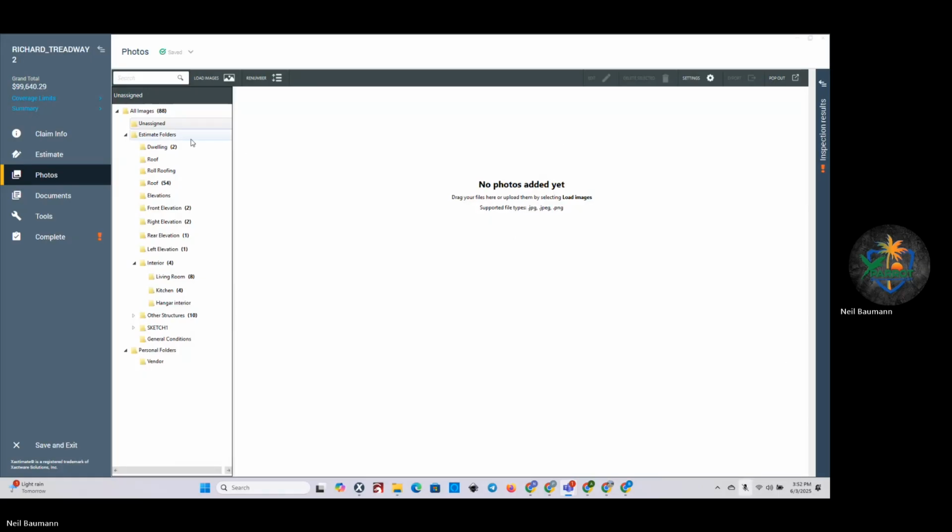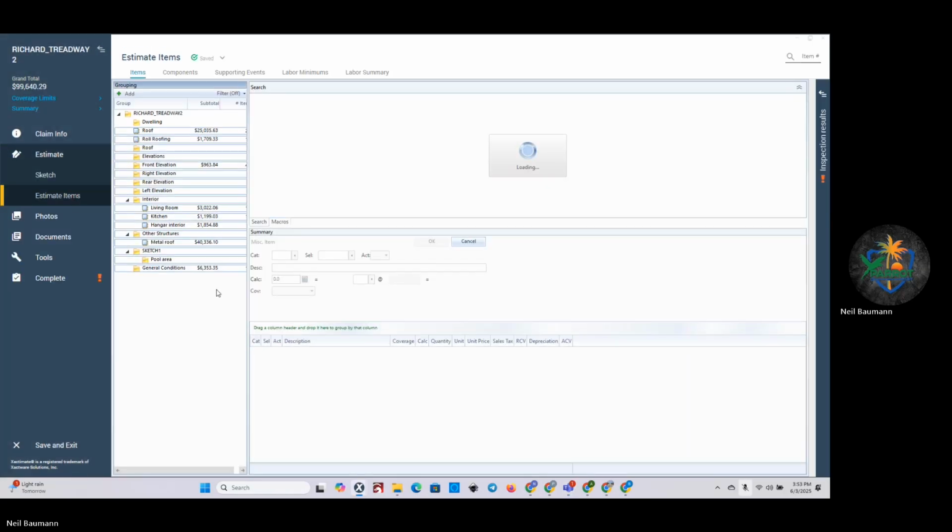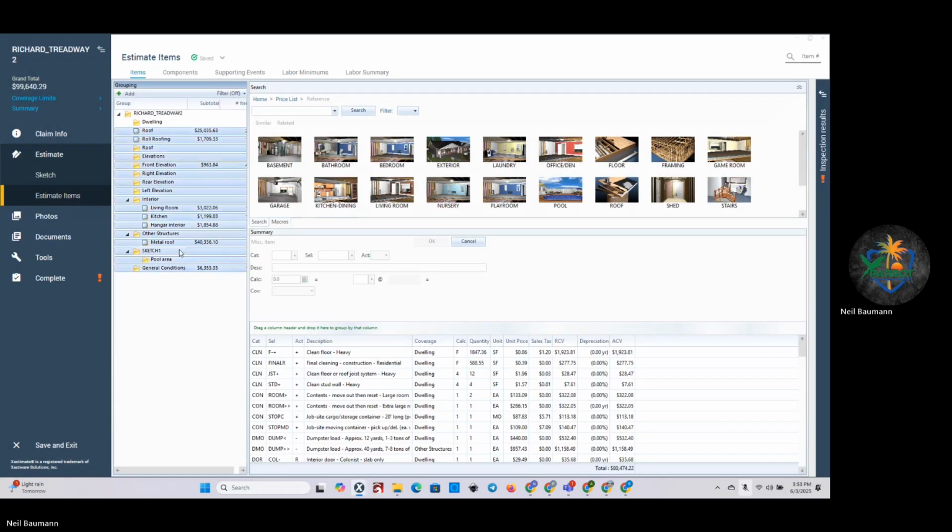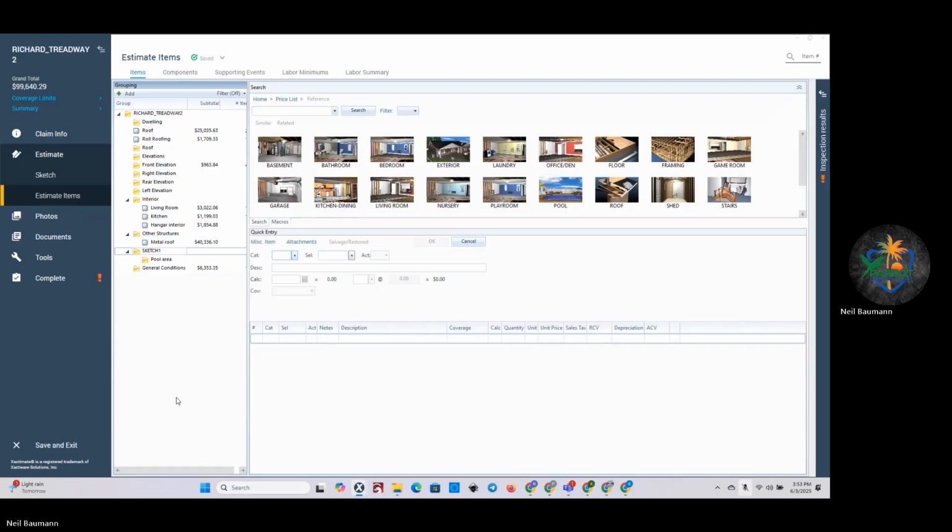All right, so first and foremost, we will go into the estimate. What I teach a lot of people in this industry to do is to organize your estimate prior to going in the field. I like taking my photos inside the folders or inside the actual sketches that I have in place, because it keeps it in order. And let me show you.